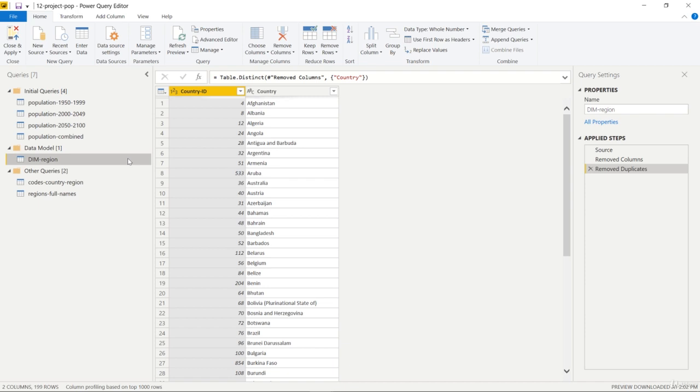To be able to add a specific column to an existing query by using a column both queries have in common, we can use the so-called merge queries feature. This feature can be found in the home ribbon and here in the combine area. But before we do so, let's have a theoretical look at this feature.